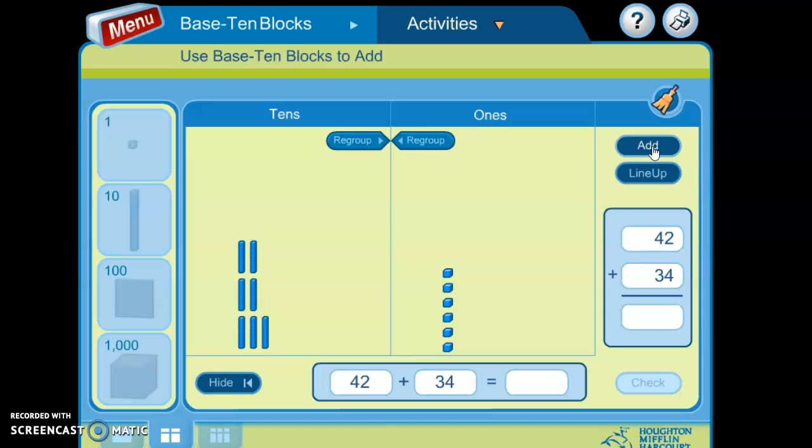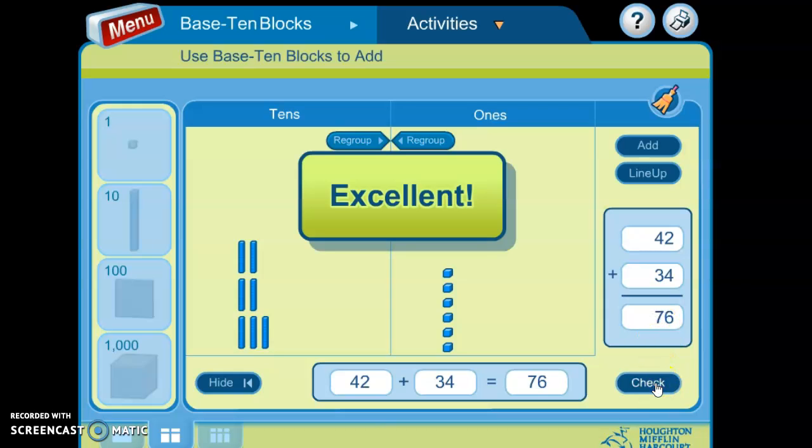2 plus 4 makes 6. And 4 plus 3 in the tens makes 7. We figured it out. Let's try one more.